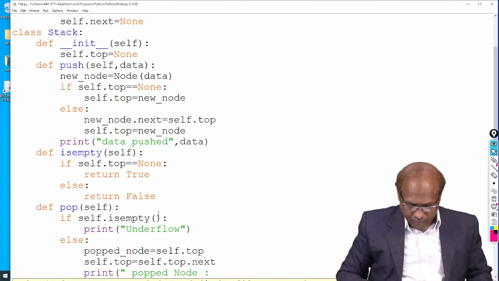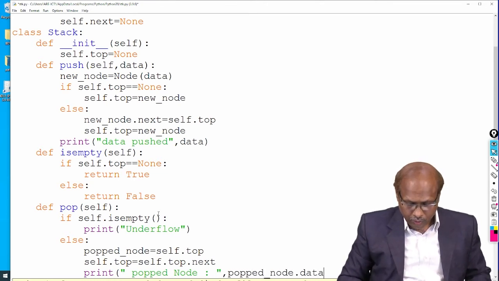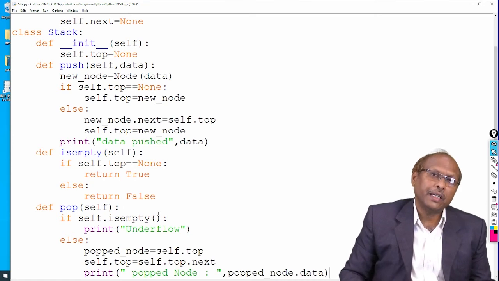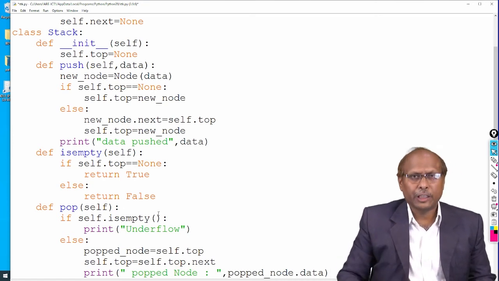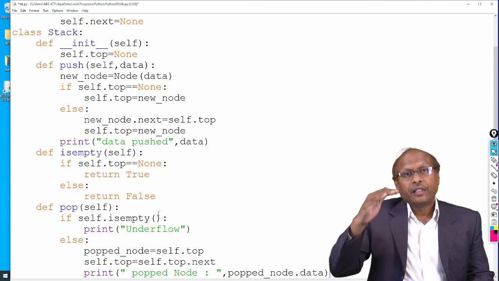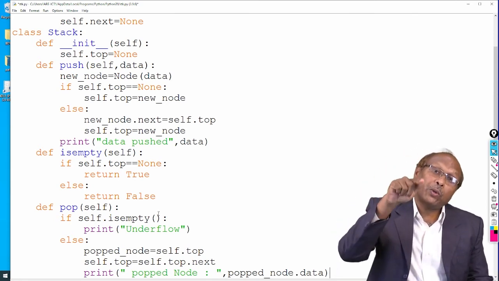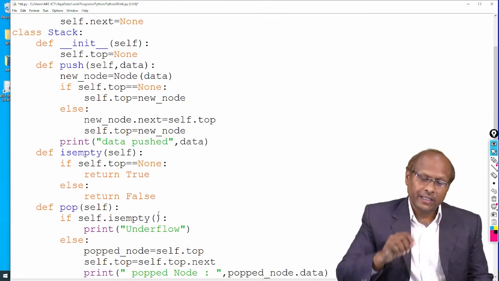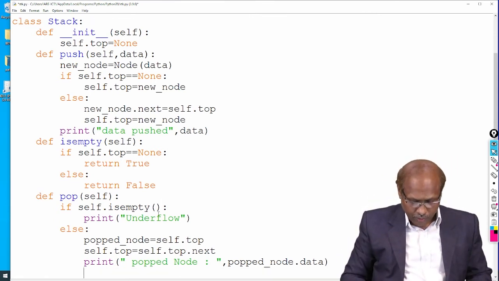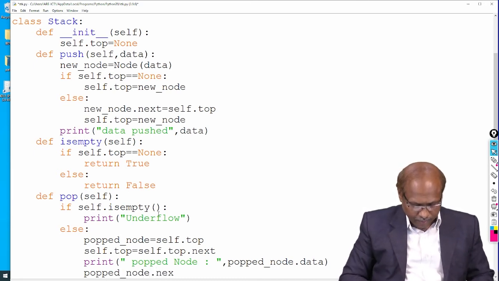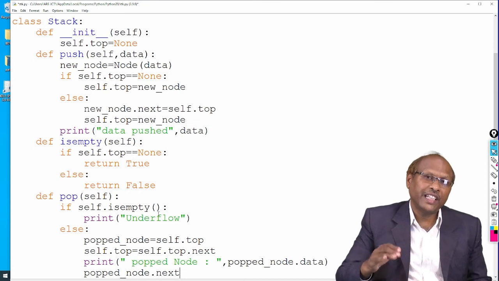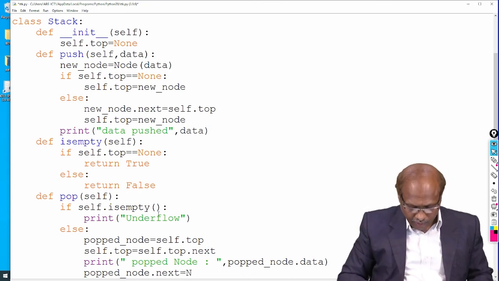Popped node is nothing but my popped node dot data, so automatically my popped element, the popped node data, is displayed there. After popping out, the node has to be detached. That means the pop node's next part must be pointing to None. So I have to make pop node dot next None, because it has to be detached from the original list.